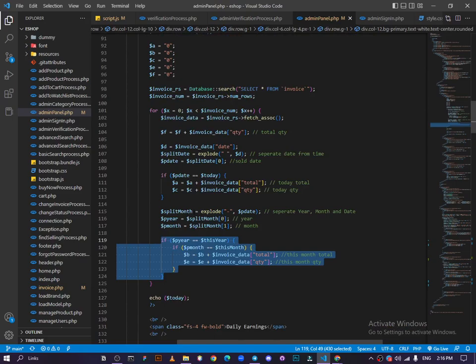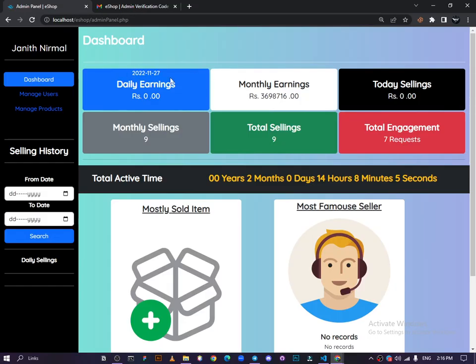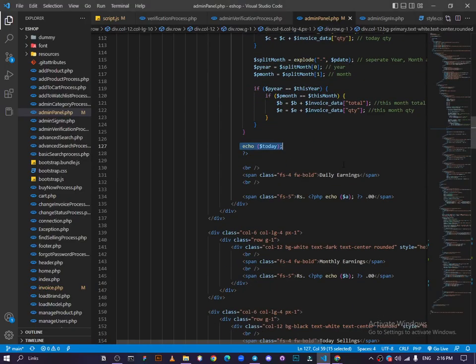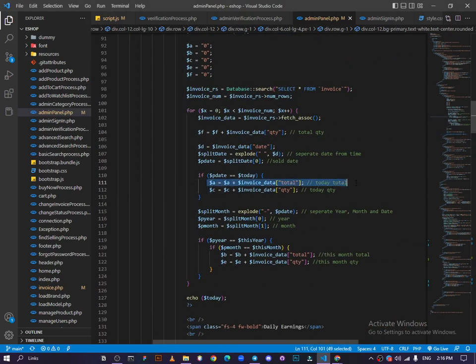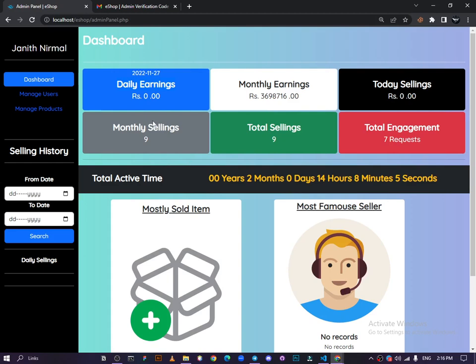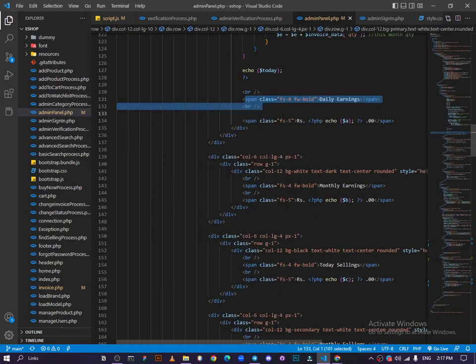And finally, right here we show the date of today. So right here we can see today's date, so it shows the daily earning, and below that daily earning we just show the variable where we have gotten today's total. So today we haven't done any purchase, so it says it's zero total. And similar methods have been used below.